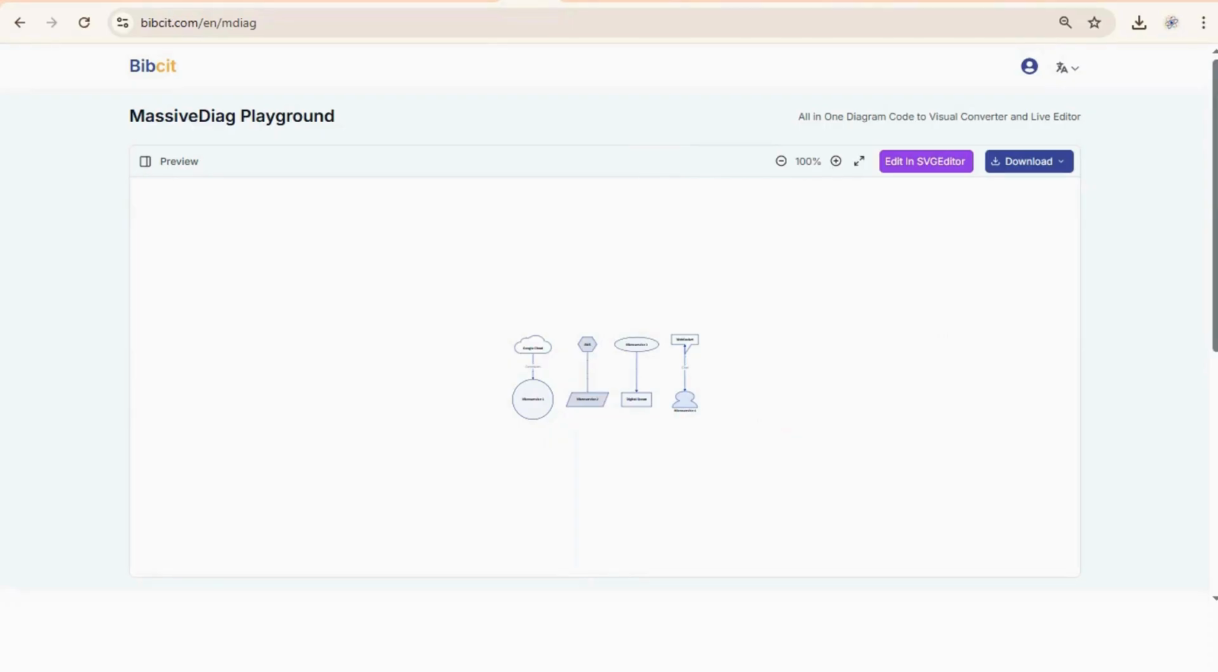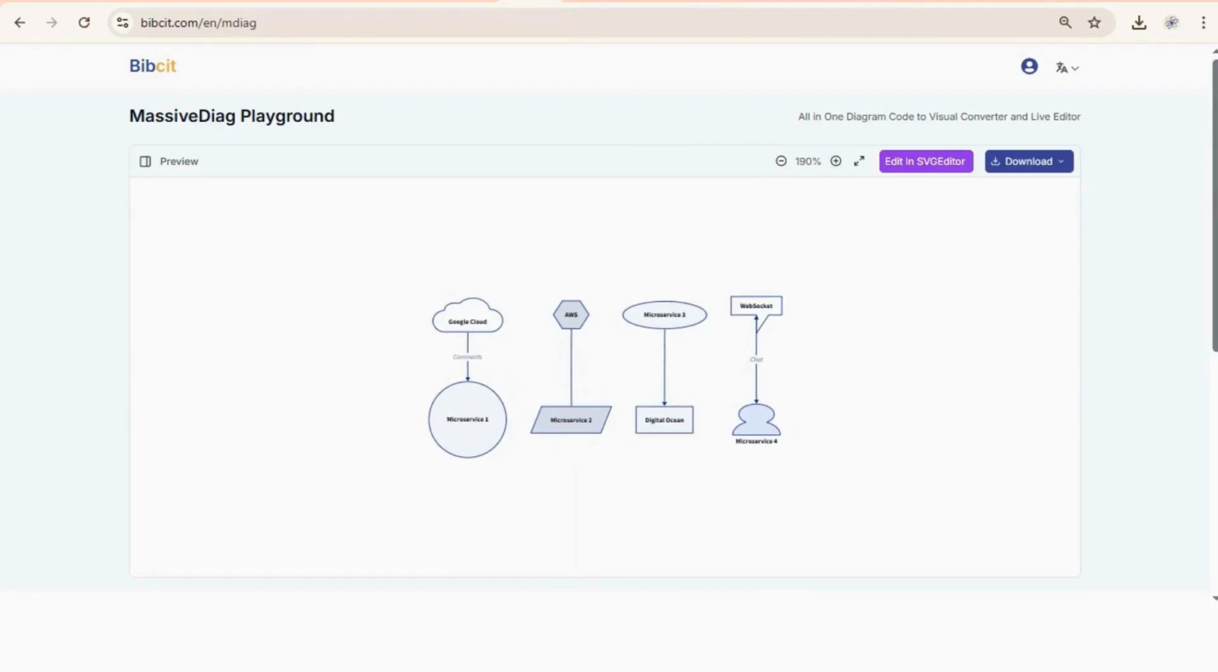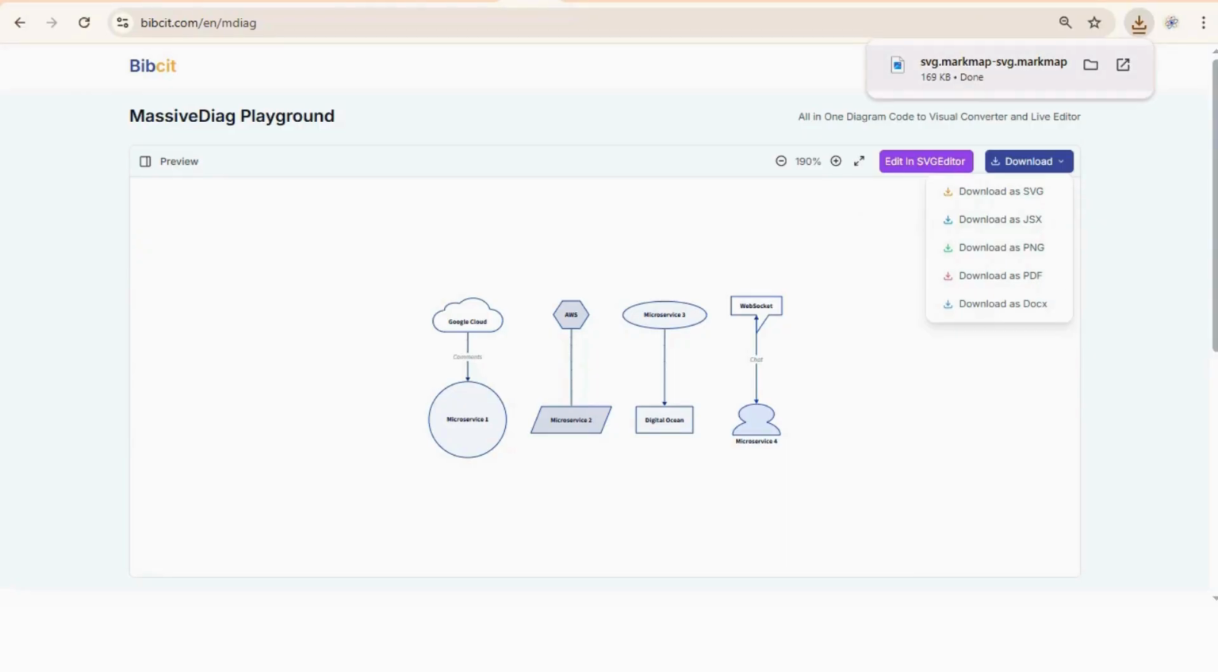You can expand, collapse, and adjust nodes, making it easy to organize ideas visually in real time. Once you're happy with the result, export it in PNG, SVG, PDF, or DOCX format. I have downloaded the diagram as a PNG file. Let's take a look.